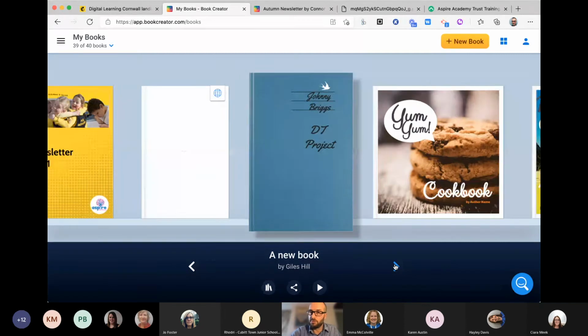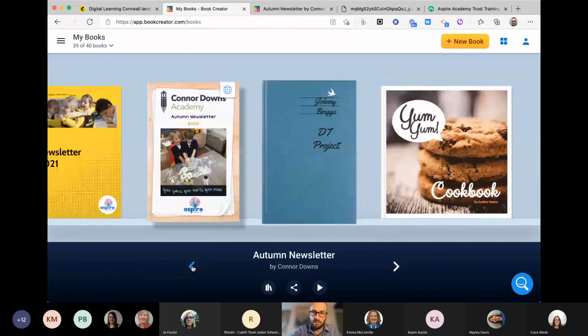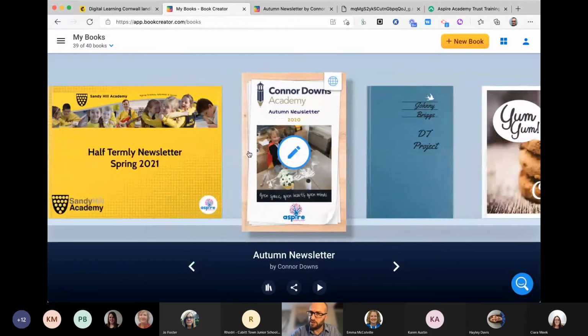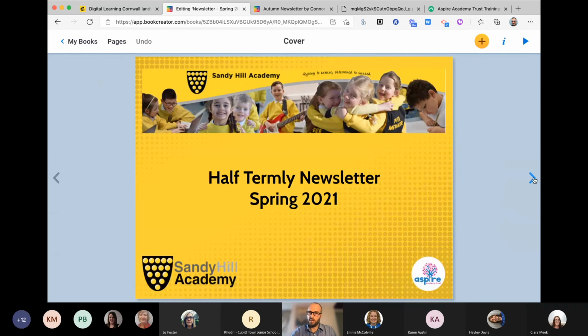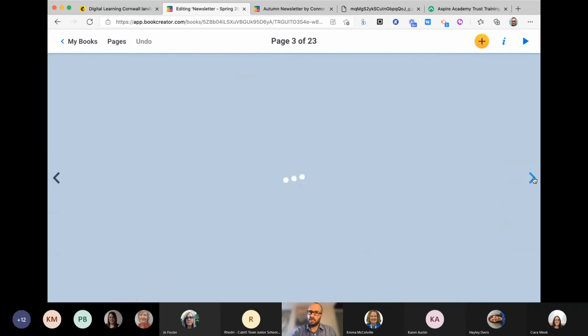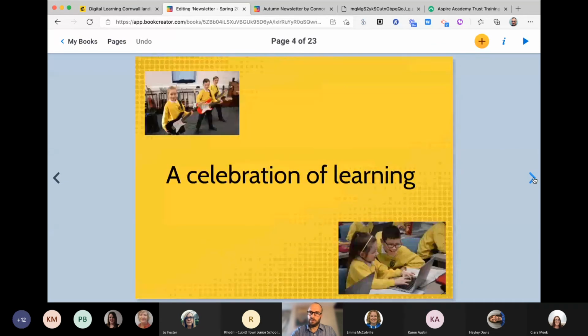You'll notice sometimes it takes a little while for the front cover to update. Don't worry about that. They get there in the end. Okay, I think what I'm going to do is let me go into this one just to give you a glimpse of another sort of layout.